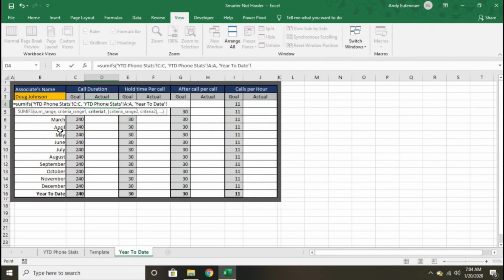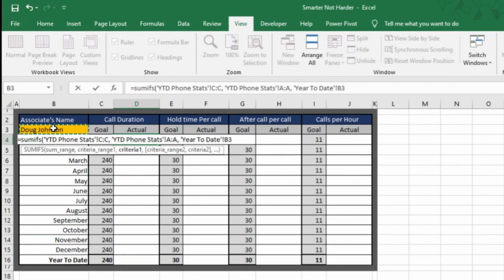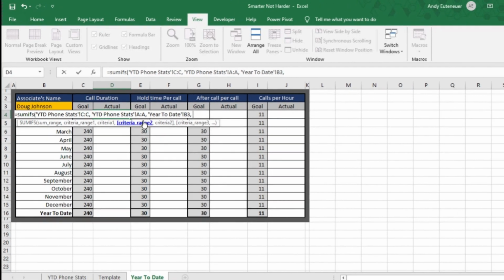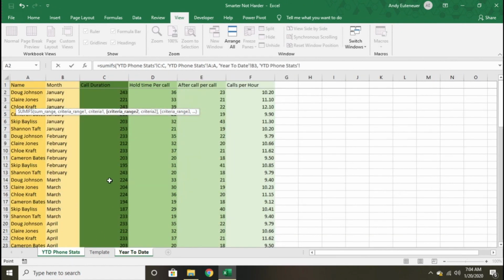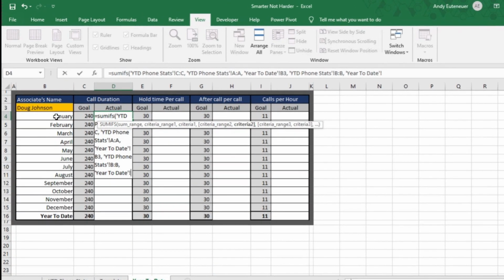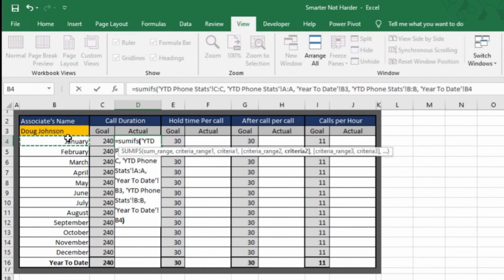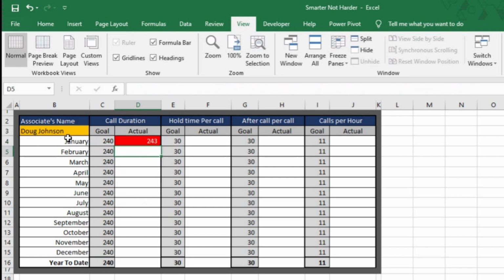That's where I want to go back to the year-to-date sheet and pick the name from the drop-down list, then a comma to get to the next argument, which is asking for the second criteria range. Since I'm looking to sum based on the month here in column B as well, I'm going to go back to the year-to-date phone stats and pick all of column B as the criterion range, then a comma. Now the criteria, which is back on the year-to-date page, I'm going to choose January, then a closing parenthesis to close out the formula and hit enter.